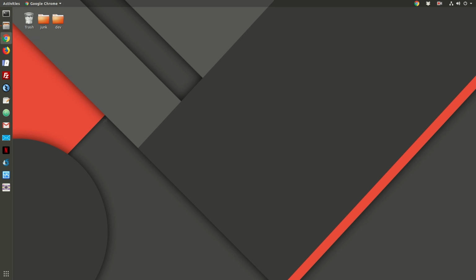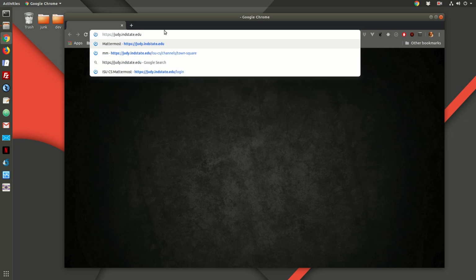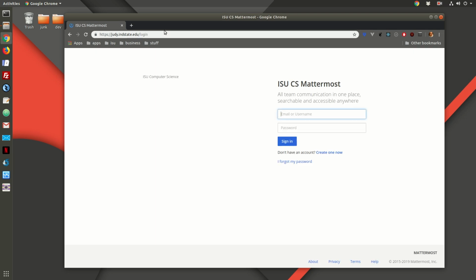Here at ISU, we are experimenting with a new chat system located at the following URL: https://judy.indstate.edu. So you can just type this into a browser and it should take you to the login screen. You should have received a link in your email to join. If you click on that link, it'll allow you to sign in. So I've already signed up, and so I can just log in with my email address and my password.